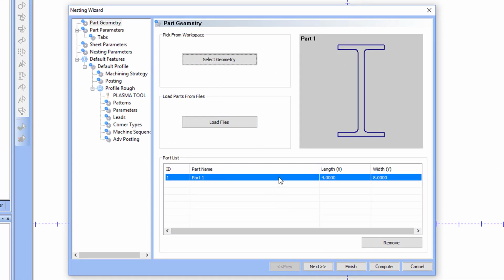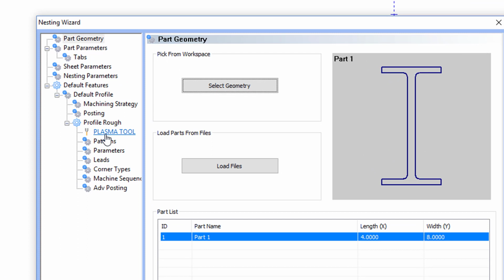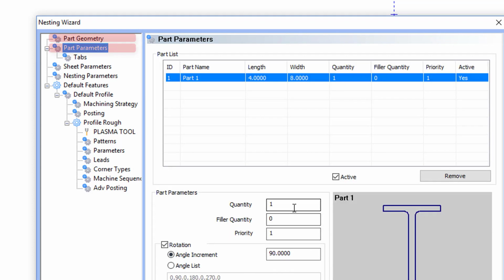And this is what we get. We get our first part. So the tabs here, we don't have to deal with all these tabs. Part geometry is this screen right here. Part parameters is where we select the number of parts. So let's say we're going to do 50 parts, and that's all we need to enter.